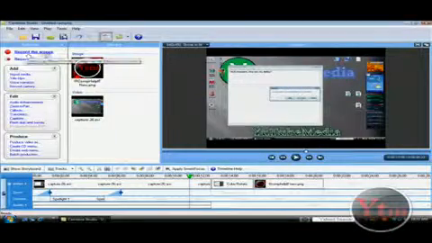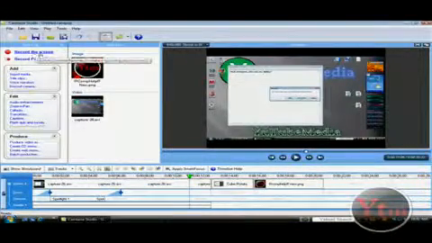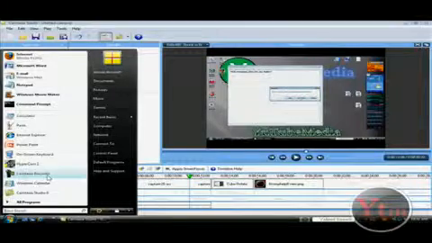Oh yeah, and to record the screen, like I do, you would just click record the screen, or you can, as I showed you, go to your Camtasia recorder.